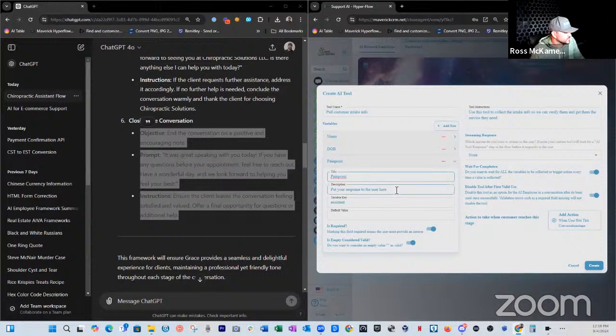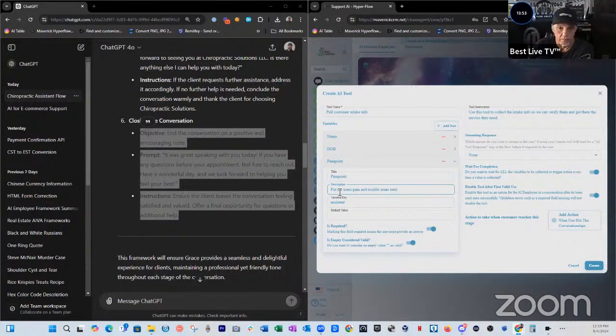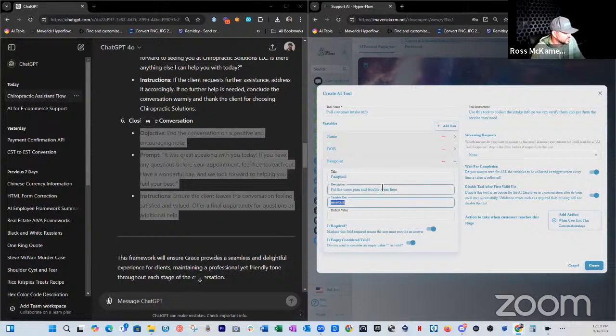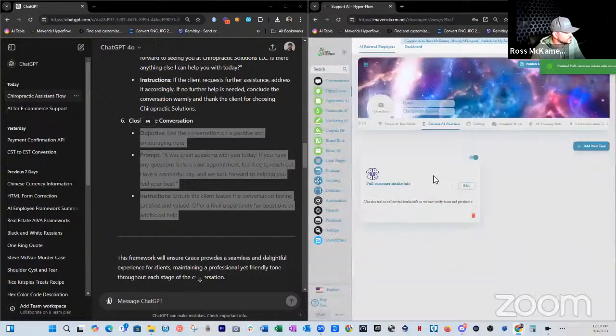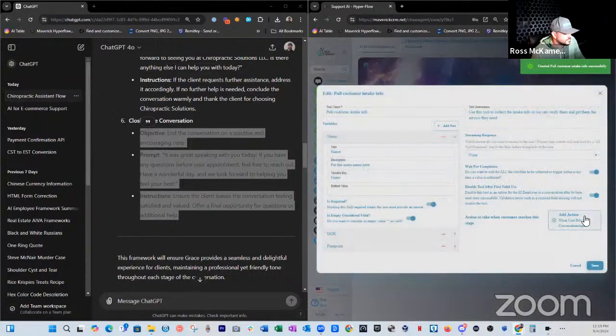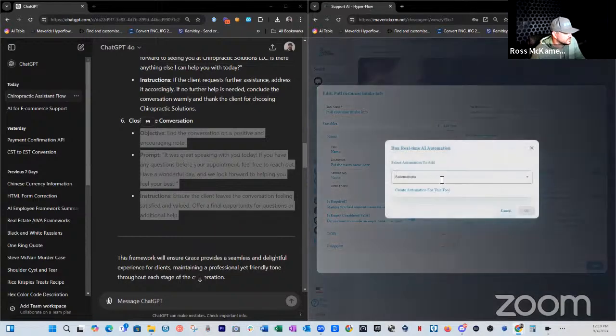So what I'm doing here as well is I'm doing the intake. So we're getting their name, date of birth, their pain point. So put the user's pain and trouble areas here. And every time I'm just telling it what to collect and giving it more context, and then I'm putting the variable here so that it knows. And then here we give it an overall instruction of use this tool, collect the intake info so we can verify them and get them the service they need. So then we're going to create this. So now we created that, and this allows us to create automations for this.